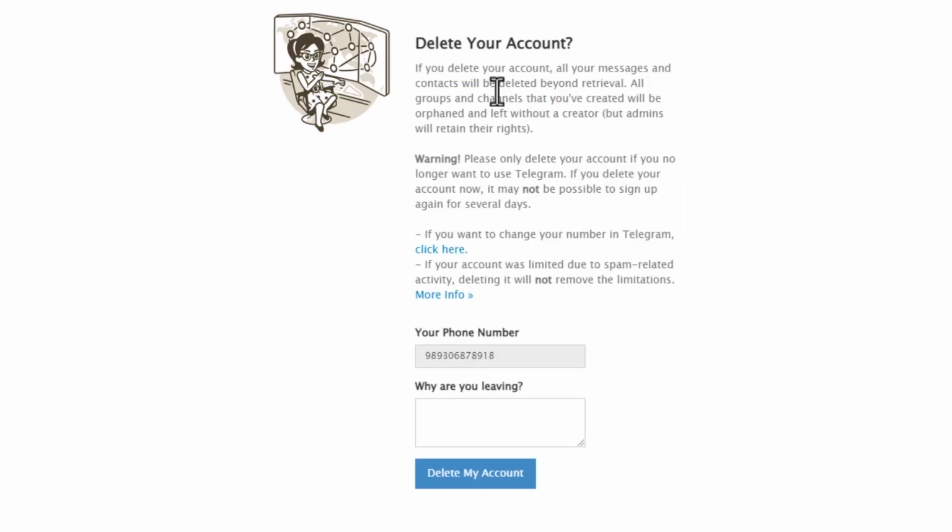You need to press on the delete account, and in here you will see that if you delete your account, all of your messages, contacts are going to be deleted and you cannot recover them. All of the groups, messages, anything that you have on the Telegram, and of course your cloud storage on the Telegram, it will be deleted. All of the things that you have on the Telegram are going to be deleted and you don't have any chance to recover them.